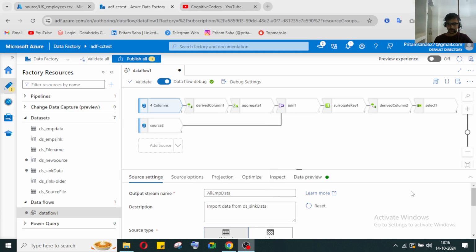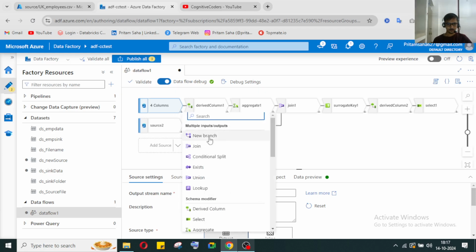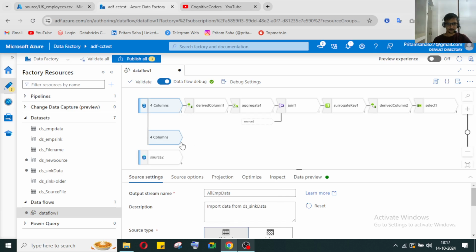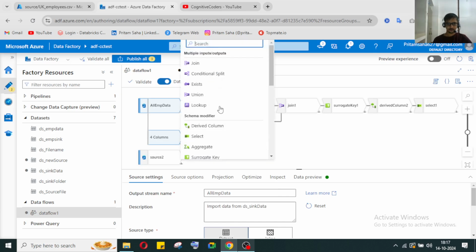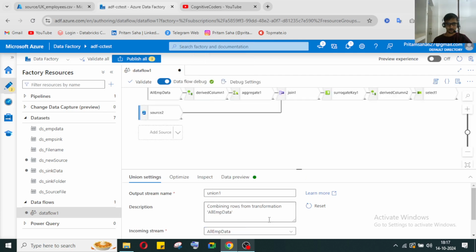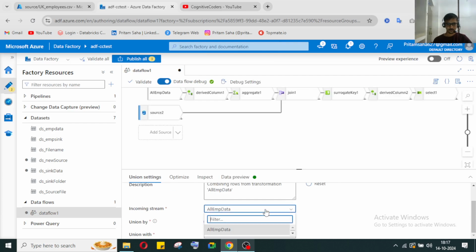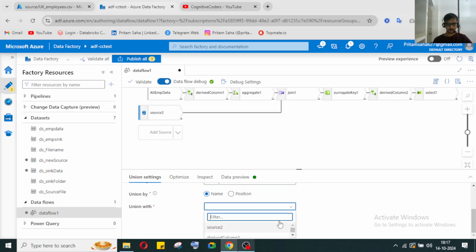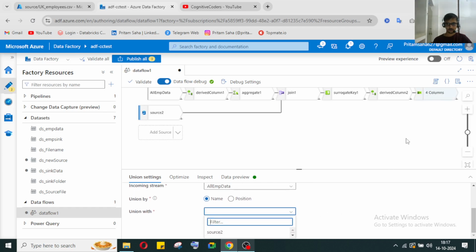Okay, so how will we do that? We'll create one new branch, and from this branch onwards we'll perform the union operation. Okay, so union operation with income all employees data, and it will perform with select one.